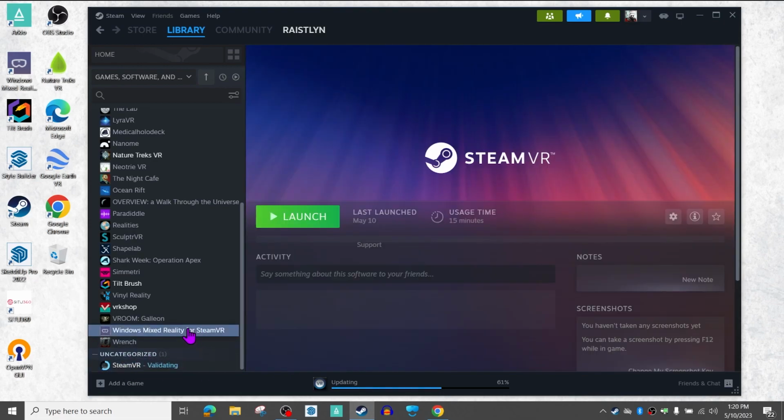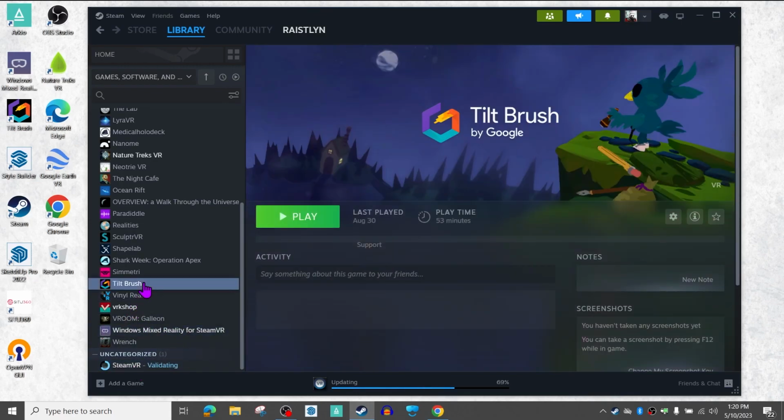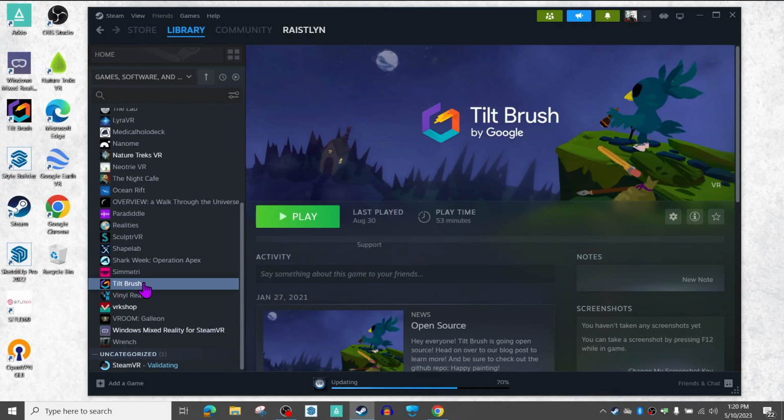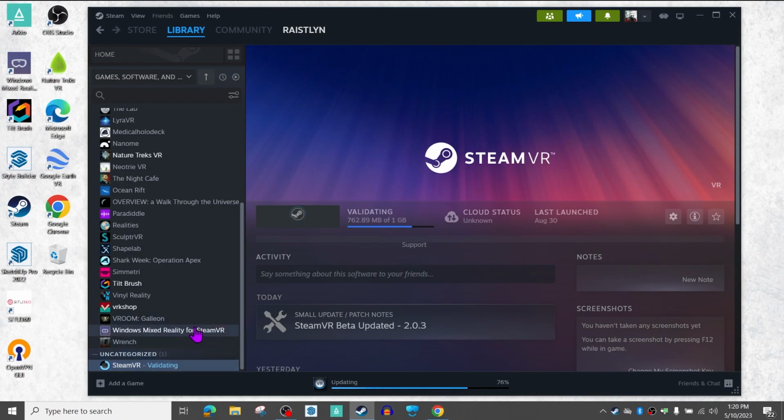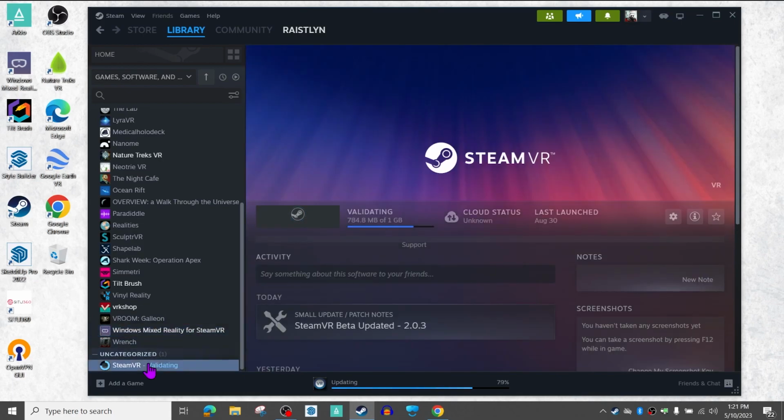And I should always see Windows Mixed Reality. These two applications will always be, or should always be, running and available in the background. So if I'm going to use a tool like Tilt Brush, it will use Windows Mixed Reality for Steam VR, and it will use Steam VR as supporting applications. So those two need to always be there, and they always need to be kept up to date. Like my Steam VR is updating right now, which is good.